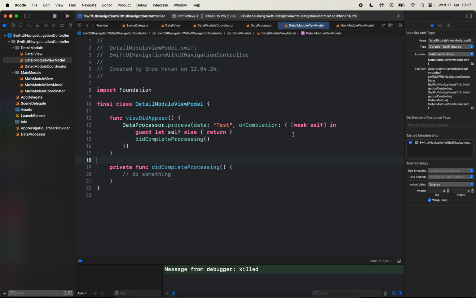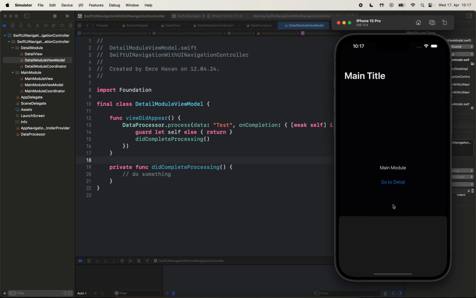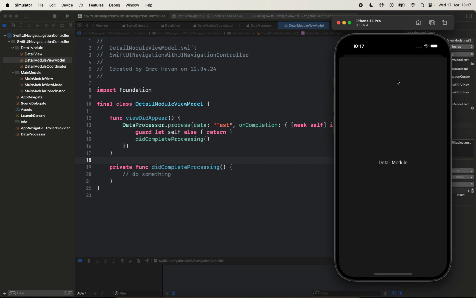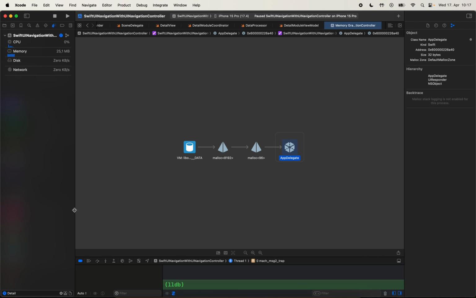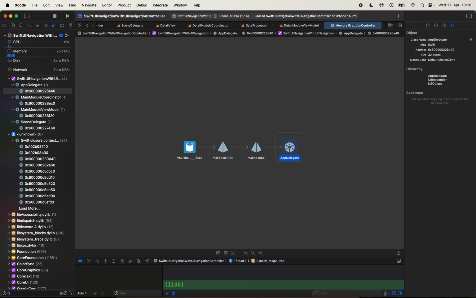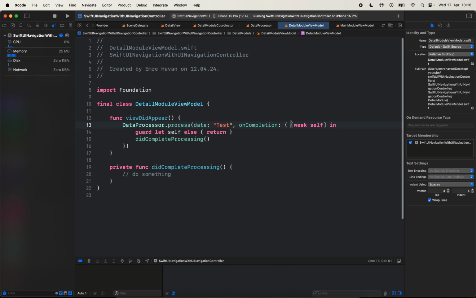Now let's run the app again and do the same steps we just did. Open the detail module a few times, and then check the memory debugger. As you can see, there is nothing related to detail in the memory anymore. We don't have the memory leak problem anymore because we are providing weak self in the closure. And even though this closure is retained, since the self is not there anymore, it won't be able to run any code, and the detail module view model will be properly deallocated.